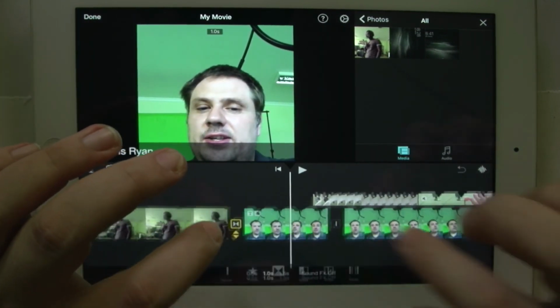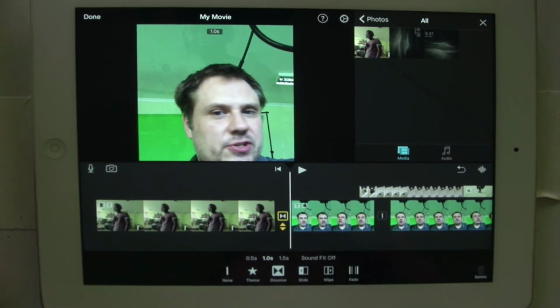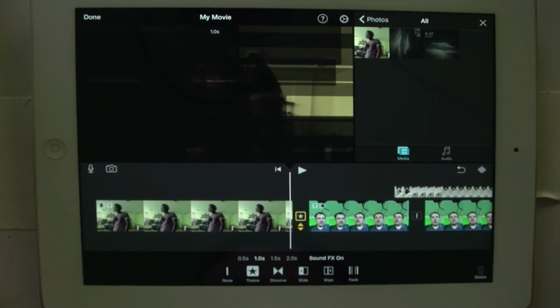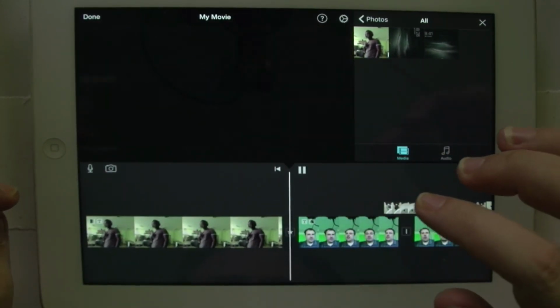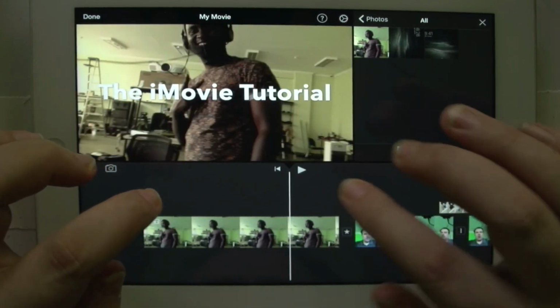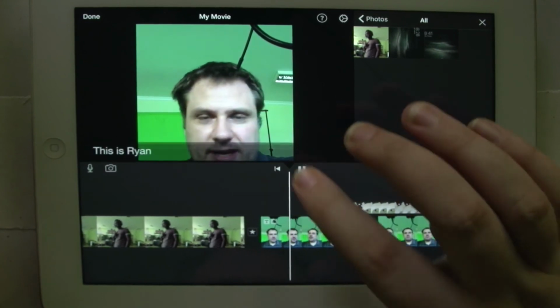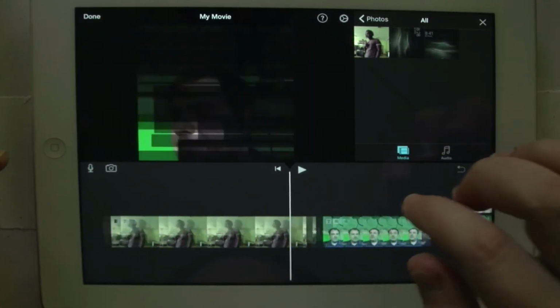And maybe I don't like this transition here, so let's go to, interesting, theme, what's that? Looks like I need to shave and a haircut. I like that. Okay, so we need some music.